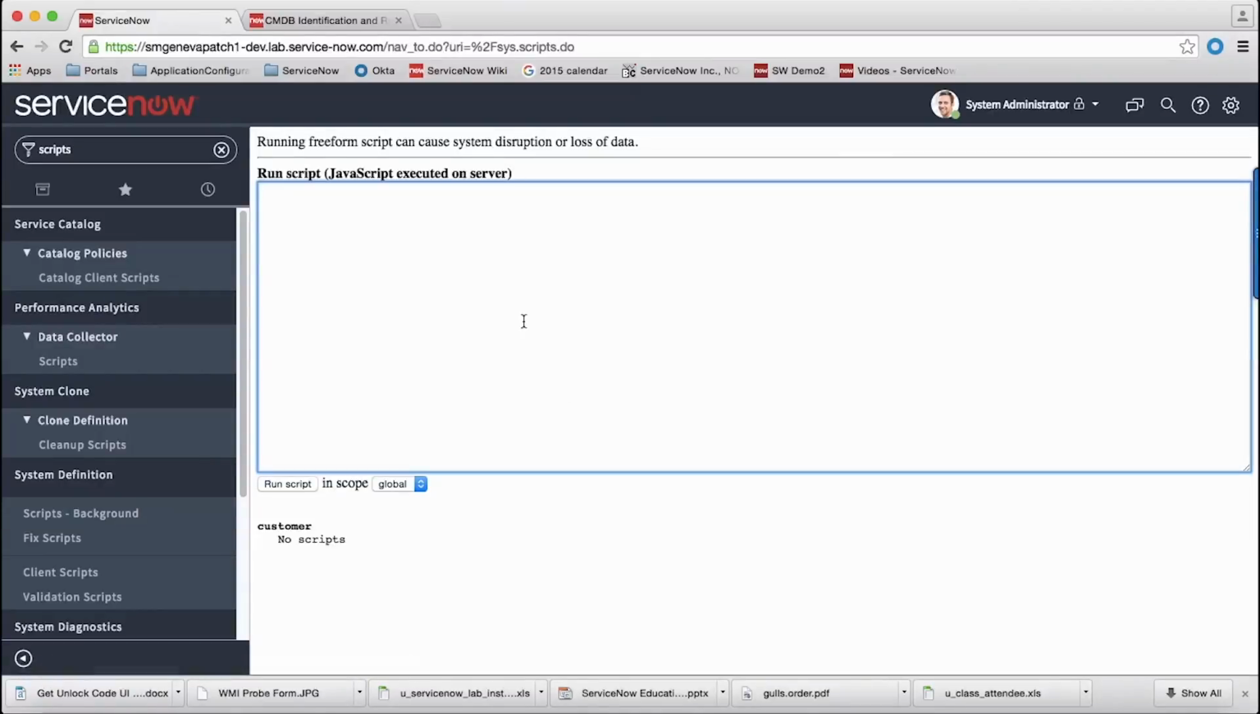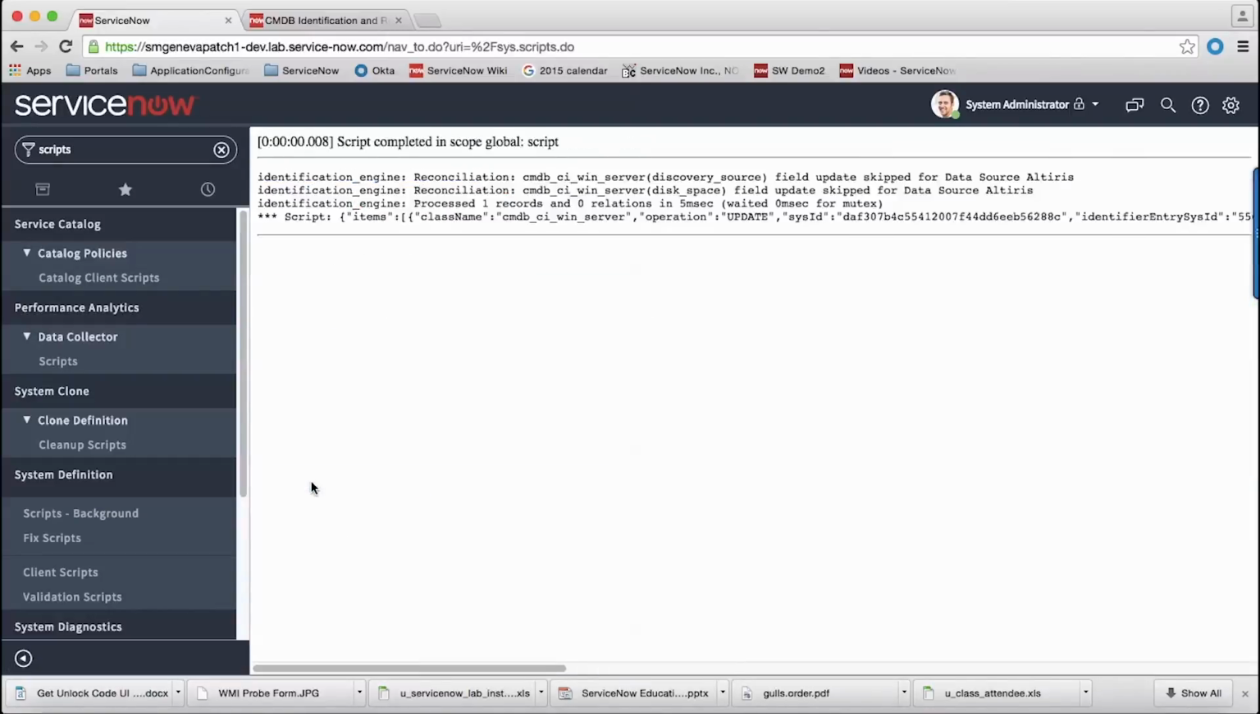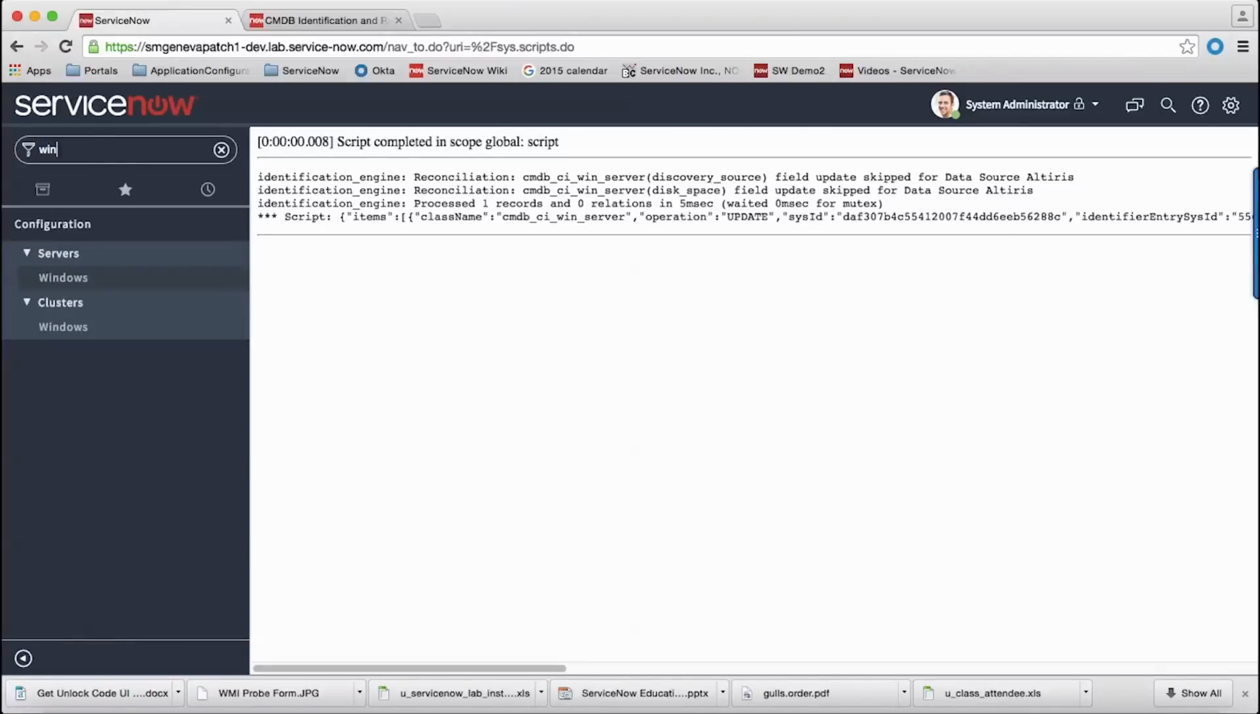Okay, and if I paste this in, what do you think is going to happen in this case? I don't think the system is going to update. I think that CI is going to stay with the ServiceNow data source. So when I run it, it might be hard to read, but it actually says that the discovery source field update skipped for data source Altiris. The disk space field update skipped for data source Altiris. And that's because of that data source precedence that came into play.